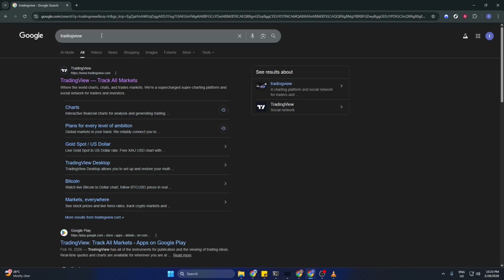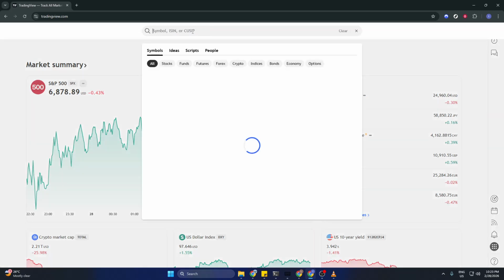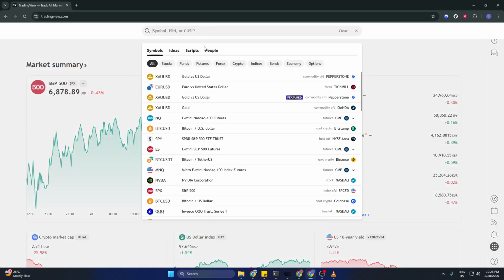Start by opening your web browser and heading to Google. In the search bar, type TradingView. On the results page, look for the official link that reads TradingView, Track All Markets. Click that. If you see ads or lookalike links, double-check the URL to make sure you're going to the real site before you proceed.